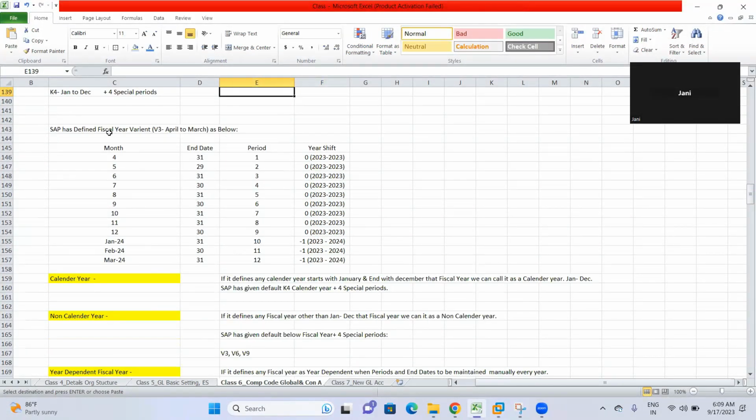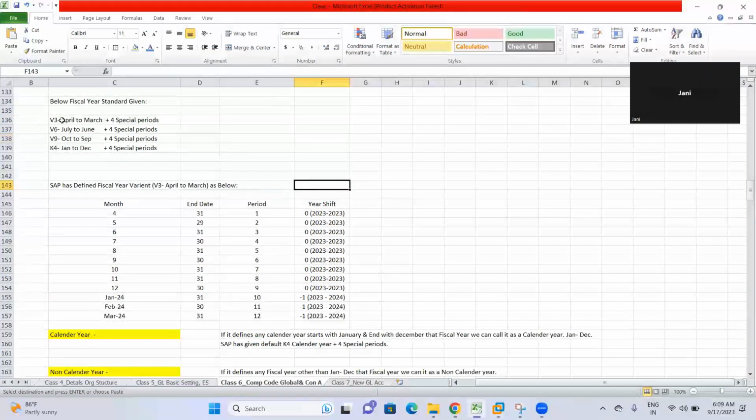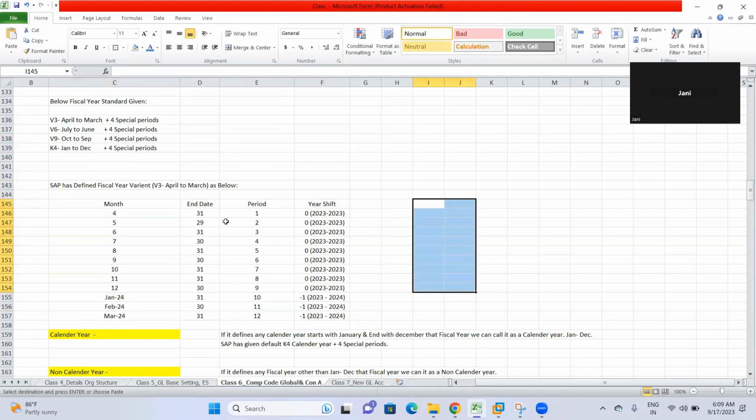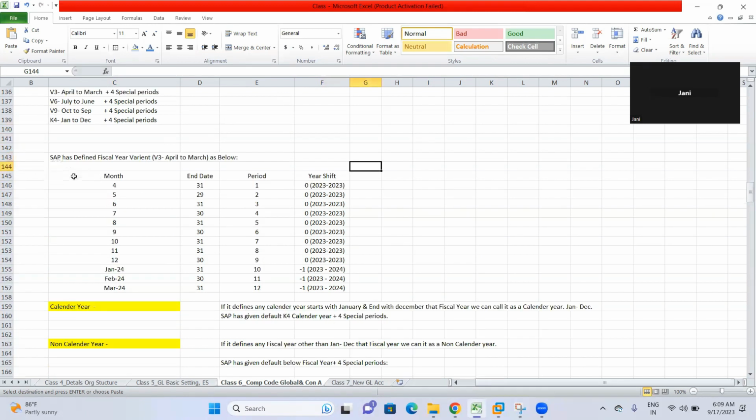Now SAP has defined fiscal years. Suppose for an Indian company code, we need to follow April to March, V3, correct? If it is a calendar year, it is not very difficult in the SAP system. But if it is V3, April to March, then I need to explain. You need to understand something about how it works in the SAP system.